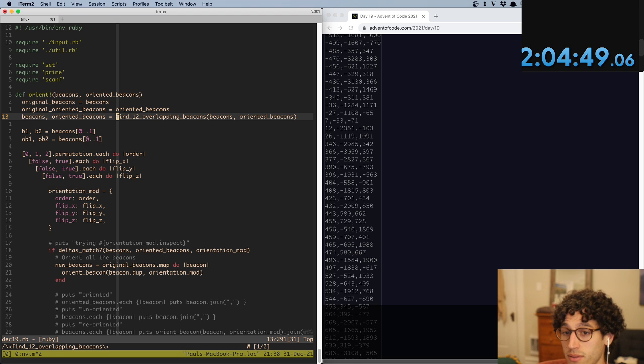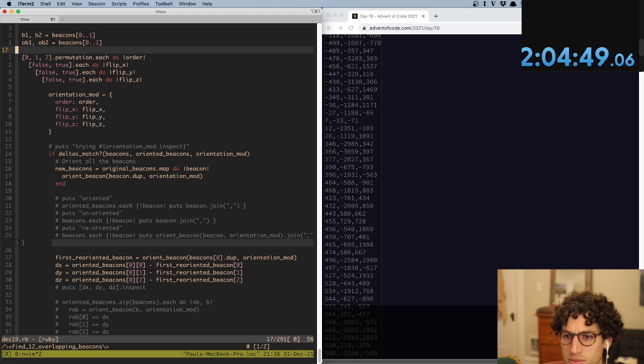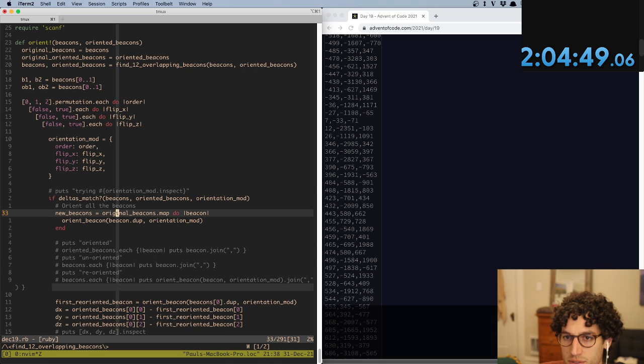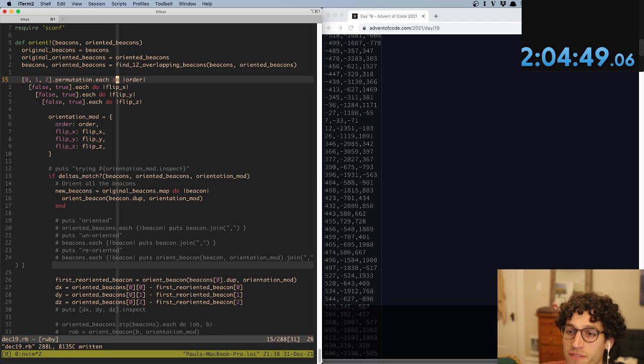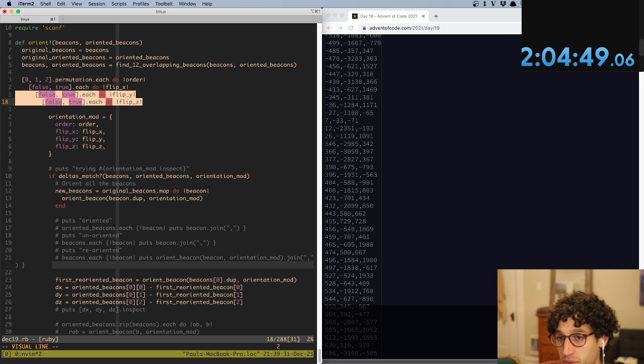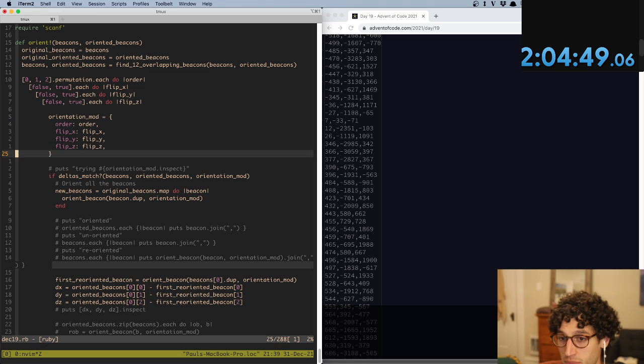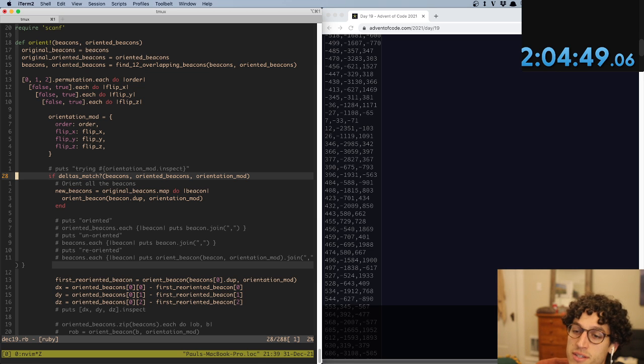So now, do I use that ever? Okay, these variables are unused. So now I need to figure out how I need to reorient the beacons. So I go through all the permutations of ordering the three index axes, and then whether I flip the three axes. And this is the orientation mod. And so then I'll check basically if all of the deltas between each one match exactly. Not like the normalized delta signature, but the actual delta, the pure delta, once I've applied the orientation mod.